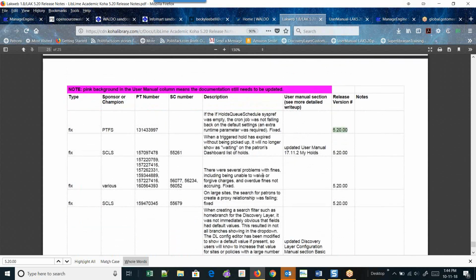There was one problem with fines that I wanted to make sure that you knew about. If you had done any testing in your sandbox, you may have found this one, but in the way that the fines were working, I could never waive or forgive charges. I could only pay them. And I reported that. That has been fixed, so I would suggest testing that particular feature to make sure that it is doing what you want it to.